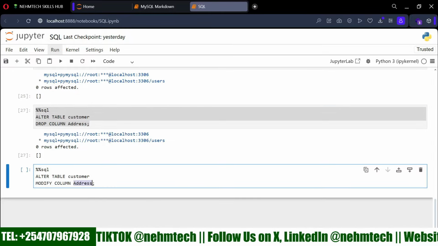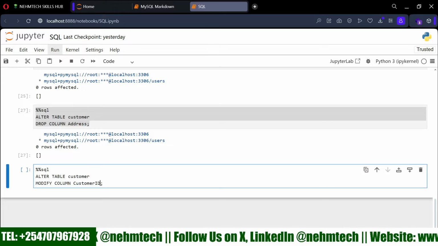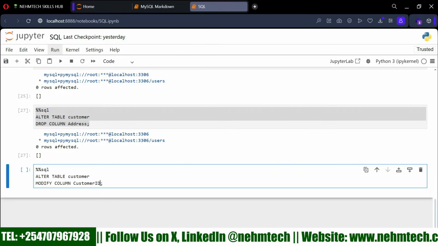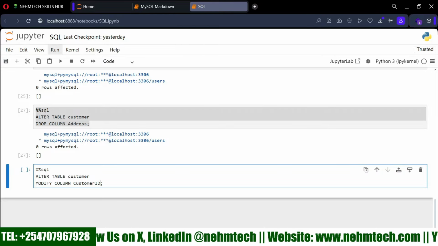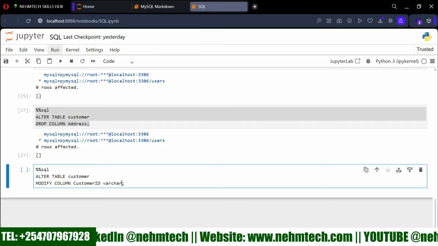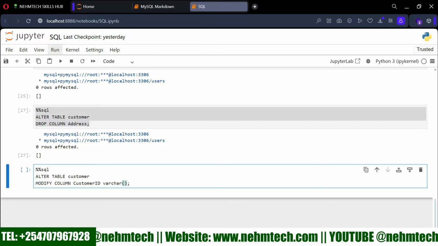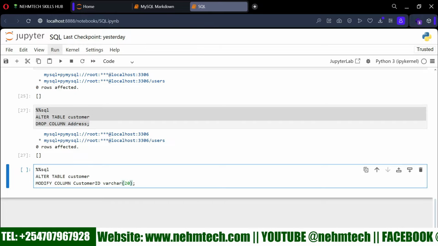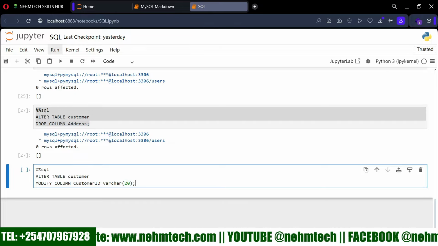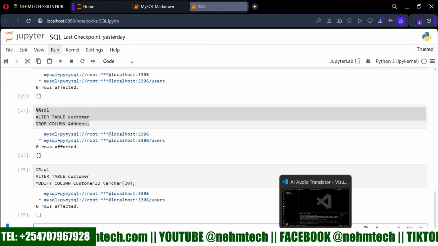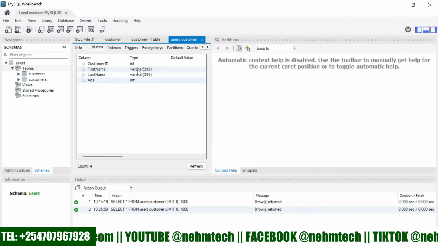Now on the customer ID, you will need to specify also what new constraint you want to add or what new data type you want to provide. So in this case, we want to make it a variable character, with the maximum characters, let's say, 20 characters.